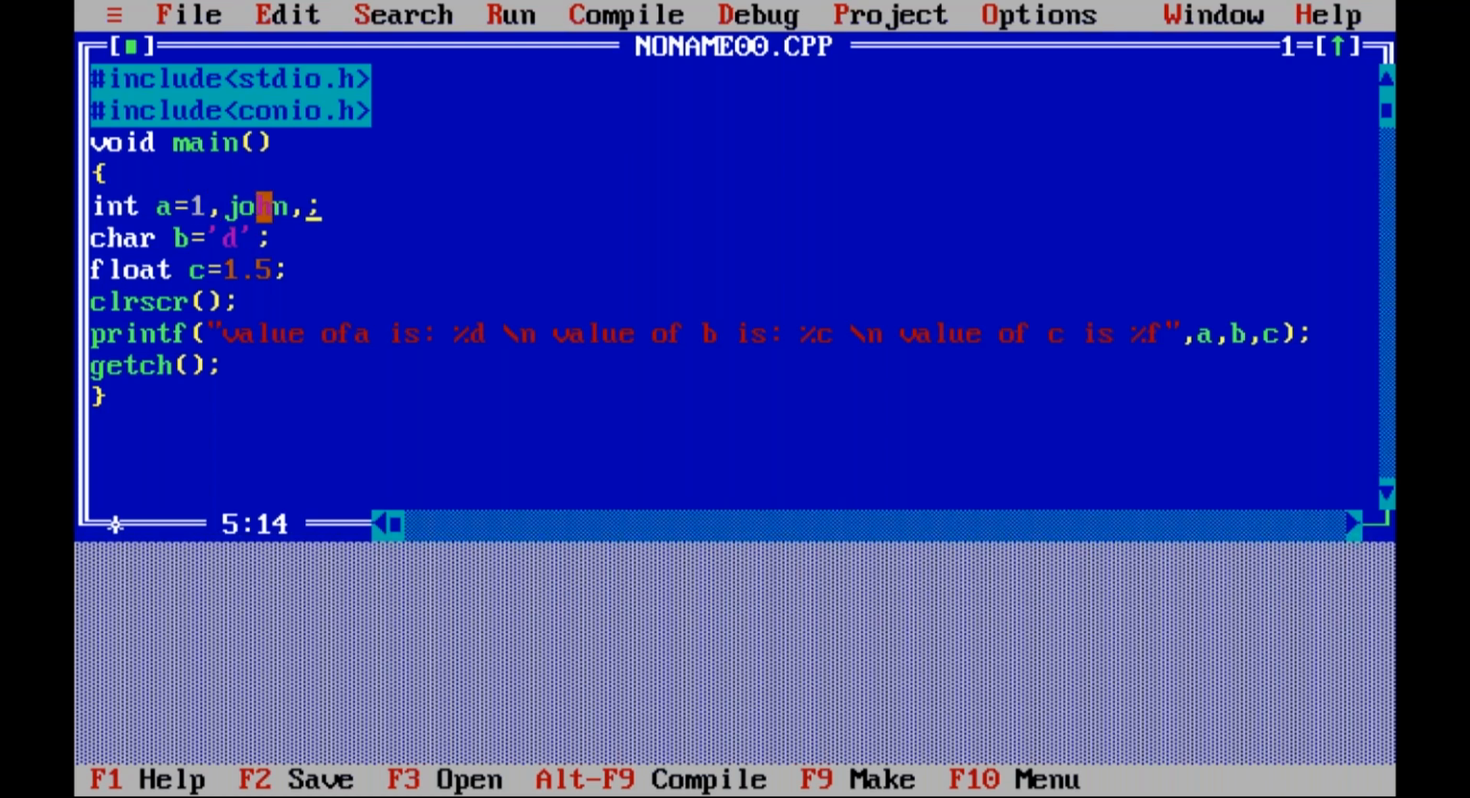And the identifier should not be a keyword. The keywords here are predefined words which are available in the compiler or in the C program. Here the predefined words are like void, main, #include, stdio, conio, char, float, clrscr, printf, getch. These are a few keywords available, a few keywords as of now we know, and we are not supposed to use these types of keywords as identifiers or variables.